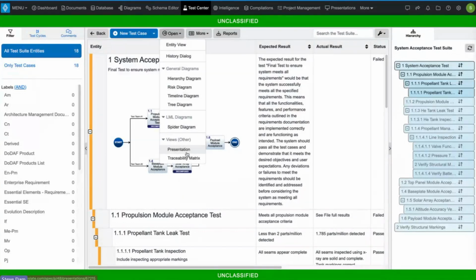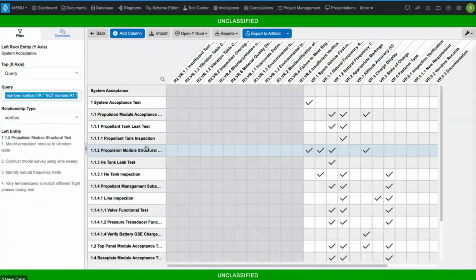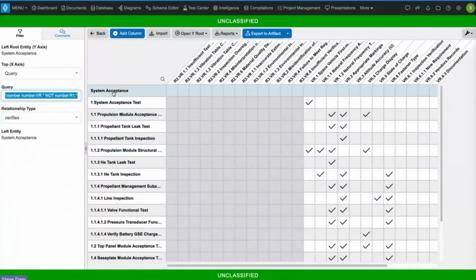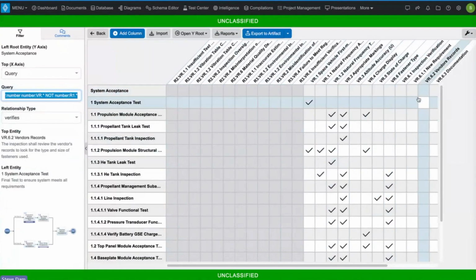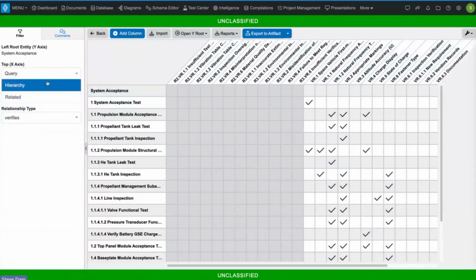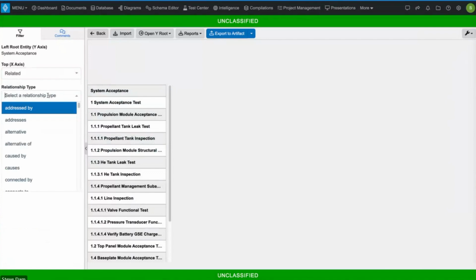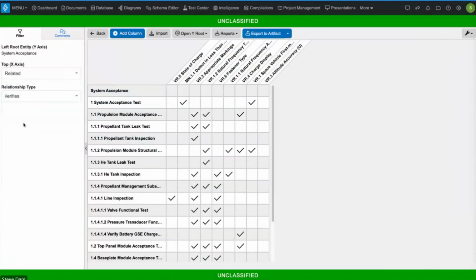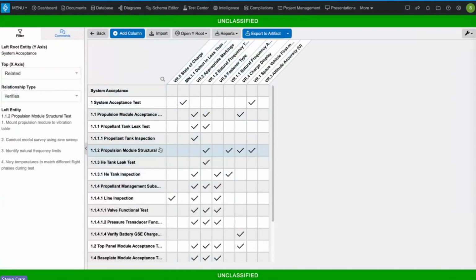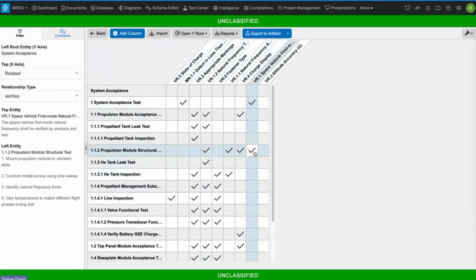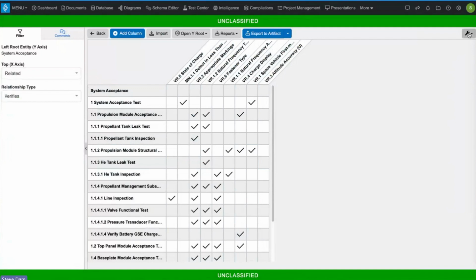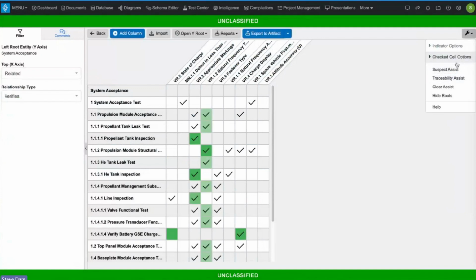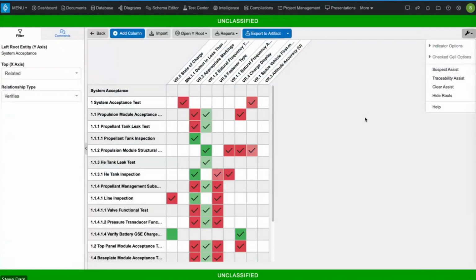So I'm going to open the traceability matrix, and I can see what's associated with it. Let's just do related and use verifies. Here are the ones I've set up already with verifications. And to get those assistants, they're here on the right: the traceability assist and the suspect assist.